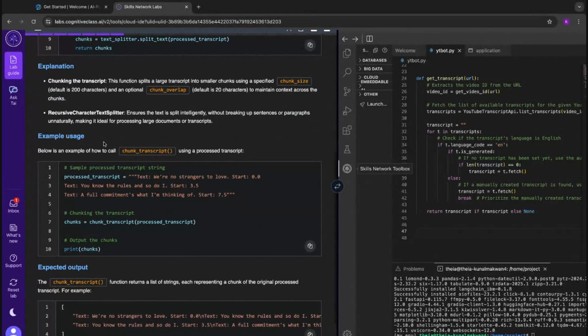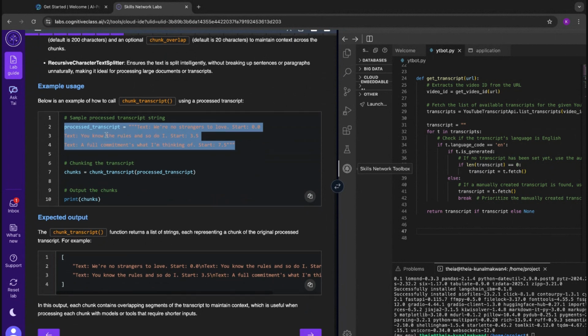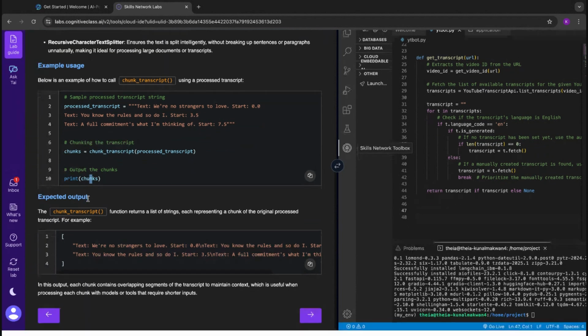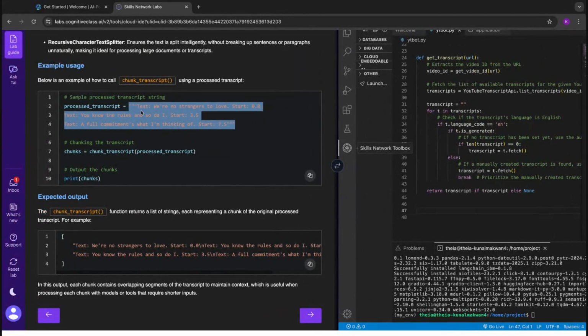So now let's see the example usage for that. For example, this is the processed transcript that we got from the previous stage. Now we will send this transcript to the chunk_transcript function, and let's see what the output of it is. Here, as we see, it's a single string, but now in the output we have a list of two strings. So we have split one single text into two strings.